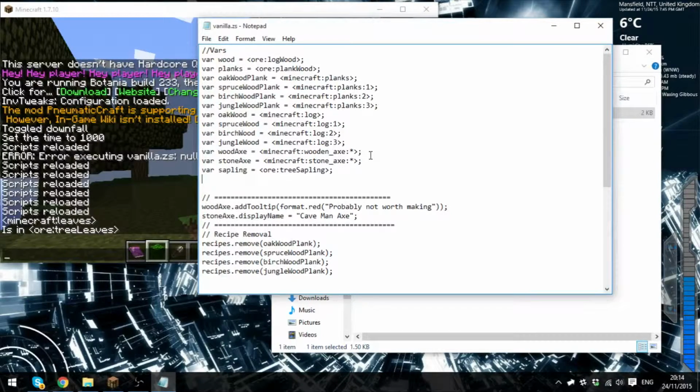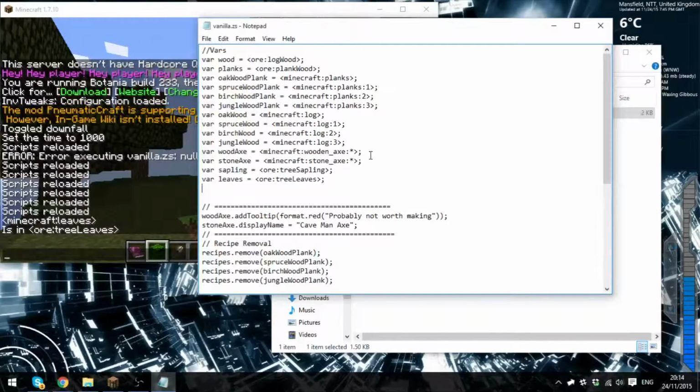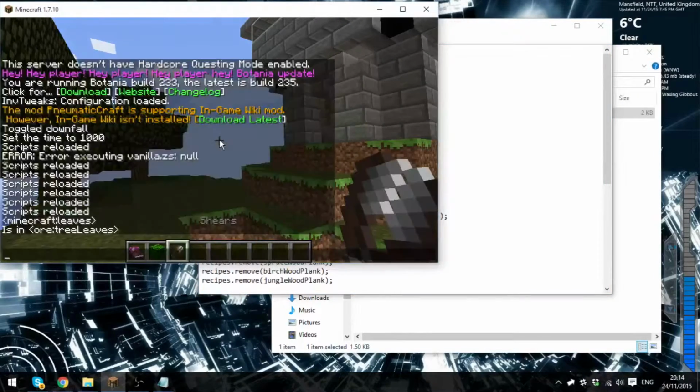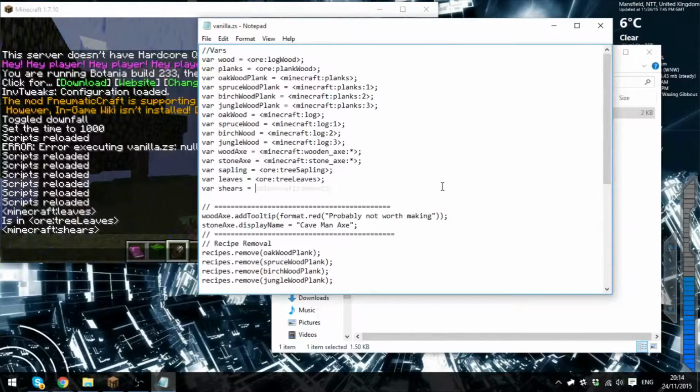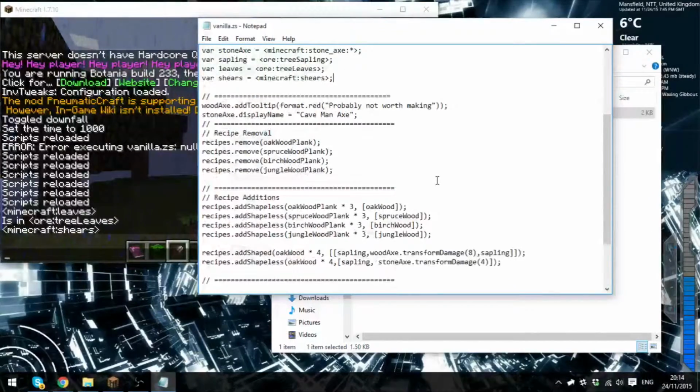And we do var leaves, that's not spelled right, leaves equals, if we can spell today, on, or tree leaves, and we want the shears, so var shears equals, and the ID for shears, I'm believing it's just going to be Minecraft shears, and there we go. So save that. Well, we don't need to save that yet.